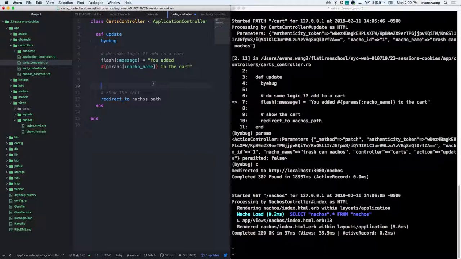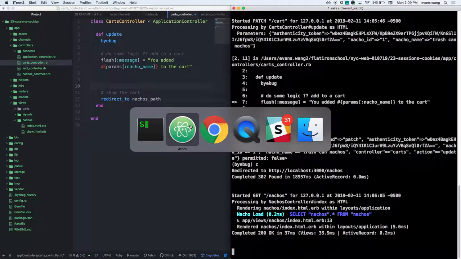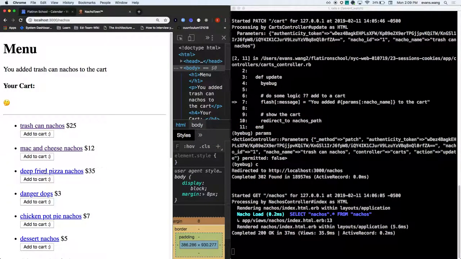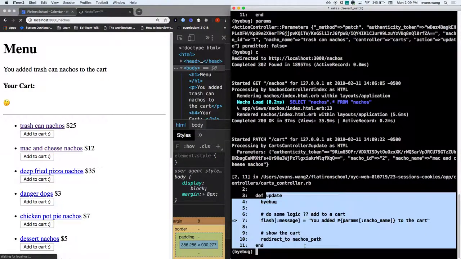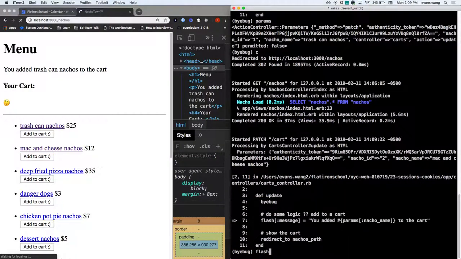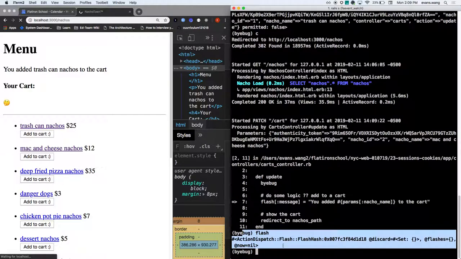We add it to the cart, right? So the idea here is, let's take a look at this. Ready? I'm going to hit this. Let's just add mac and cheese nachos. And I'm in this update. Cool? We took a look at flash, and we see that it's just this tiny hash.